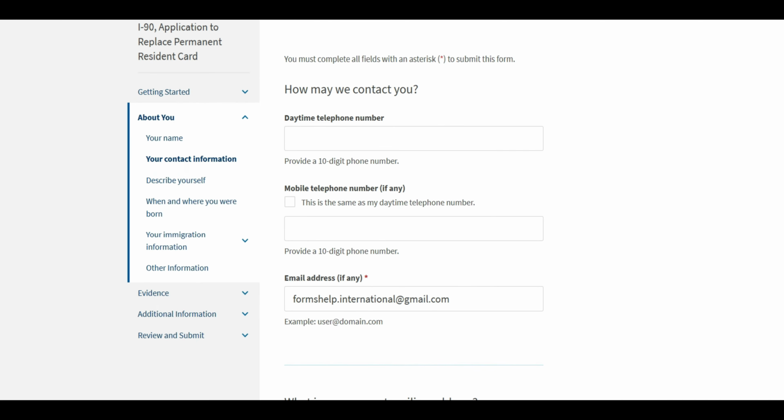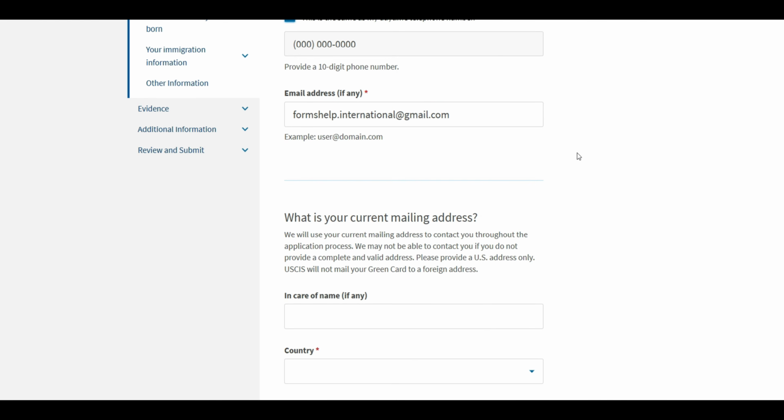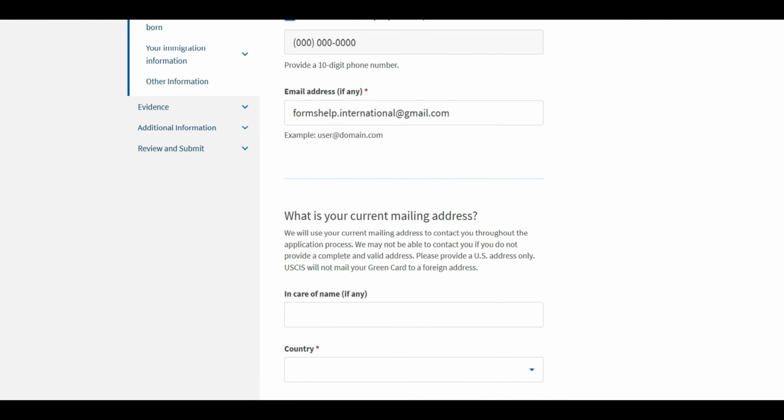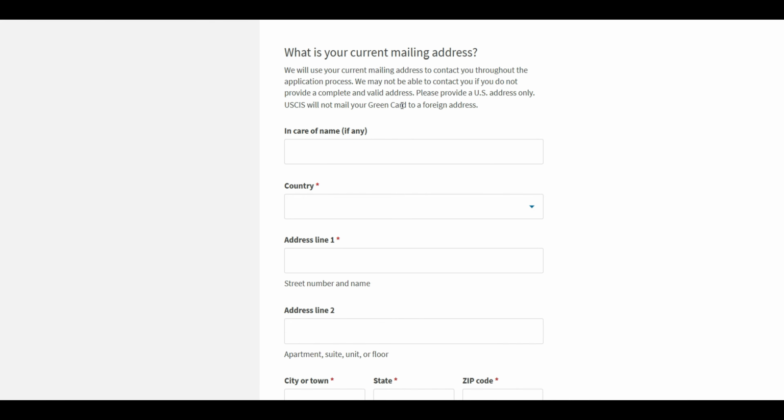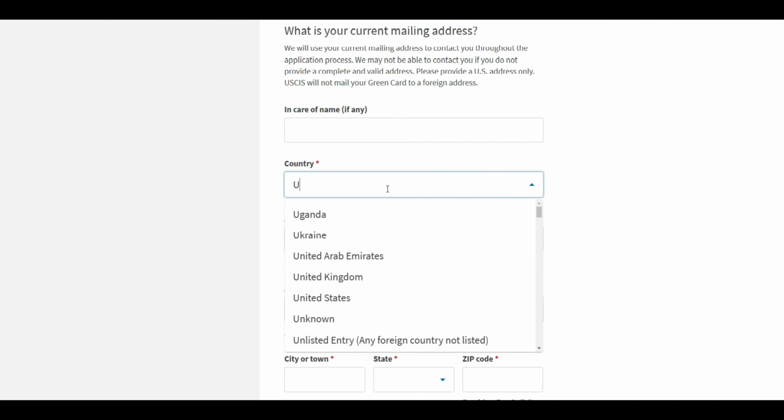Click Next. Provide your contact information. Select if it's the same as your mobile number, and your email will automatically be filled in on your USCIS account. Provide your current mailing address. You can leave this first line blank if you reside and receive mail at this mailing address. If somebody else resides at this mailing address and you would like them to receive your personal mail, you can write that person's name here. But let's say in our case, we live at our mailing address also.